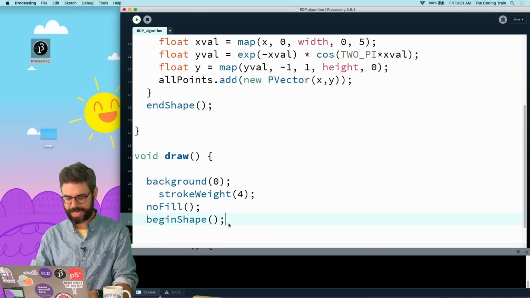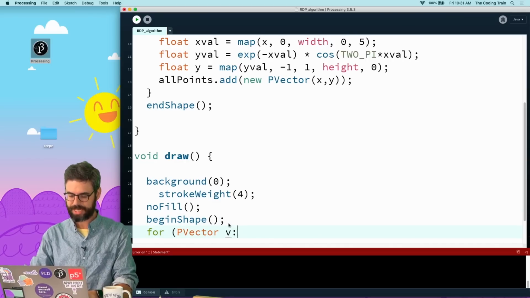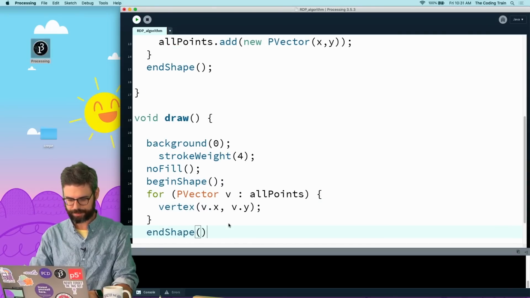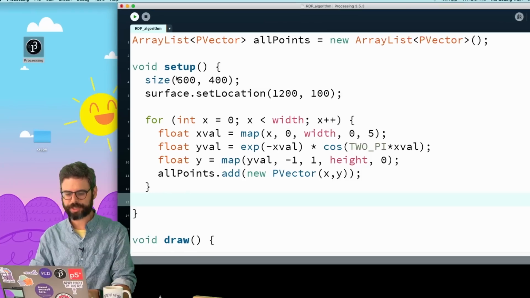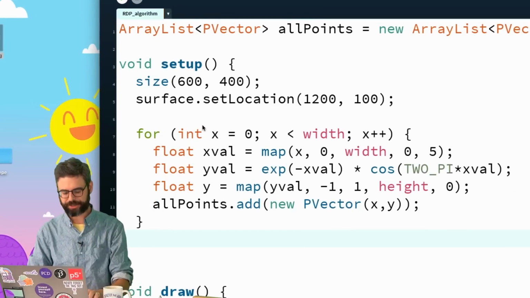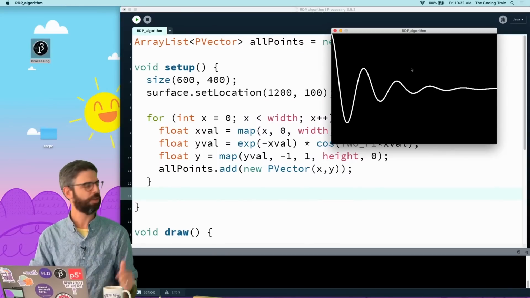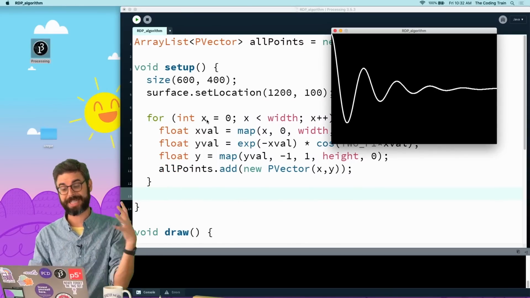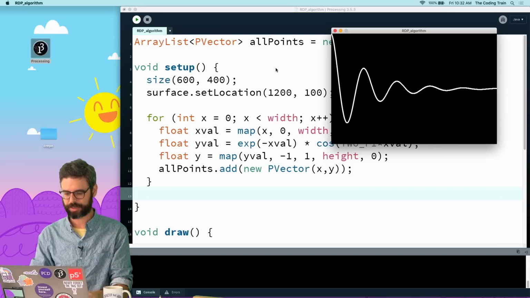So I'm going to say for every PVector v in all points, vertex, and end shape. By the way, if you're wondering what this surface.setLocation is, it's just so that when I run the sketch, it'll appear over to the right every single time, so it's not obscuring the code. That's how you can set the Processing window to a fixed location.